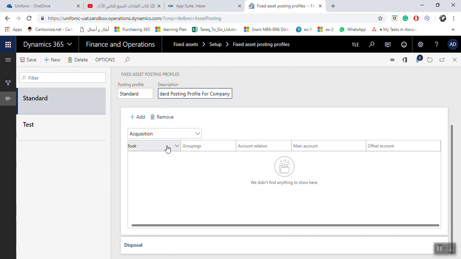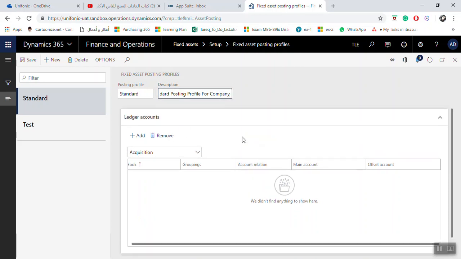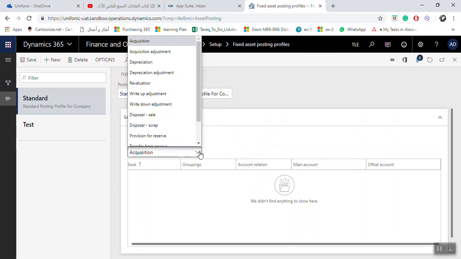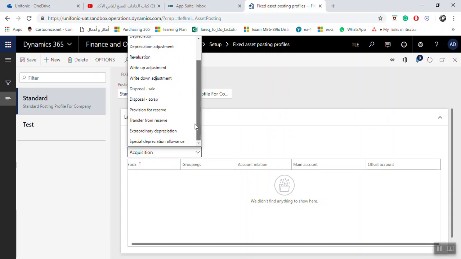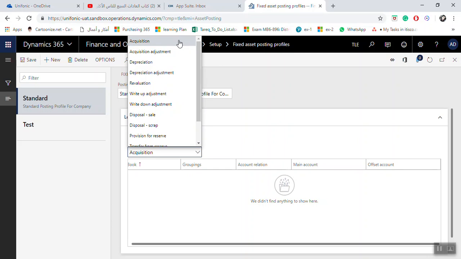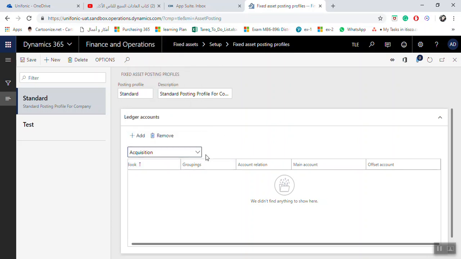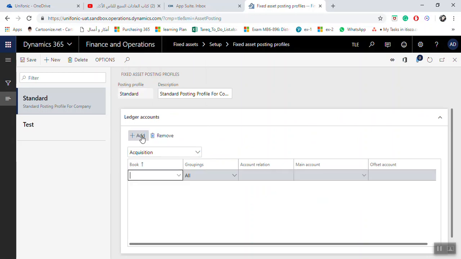Okay, so if you want to enter the transactions, first, related to the default transaction, you have to select here for which transactions you need. Is it the acquisition or acquisition adjustment, depreciation adjustments, revaluation, write-up adjustment, write-down adjustment, disposal, sale, scrap, provision for reserve, transfer for reserve, etc., ordinary depreciation, special depreciation allowance. So first we will select acquisition. When you make a new purchase for a new fixed asset, so acquisition, click Add here.